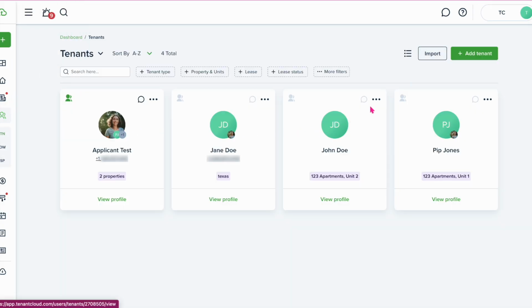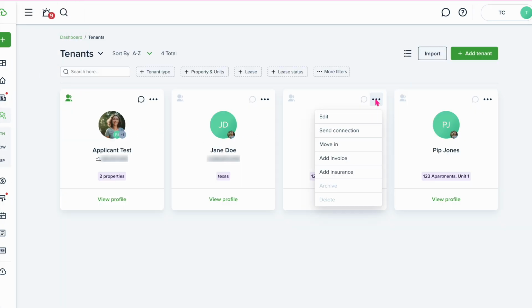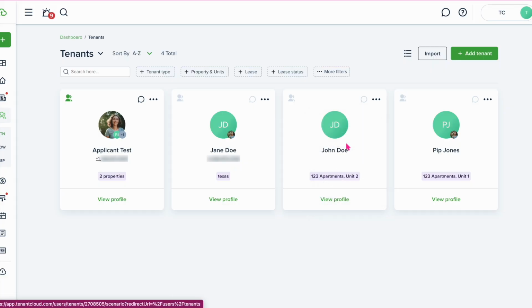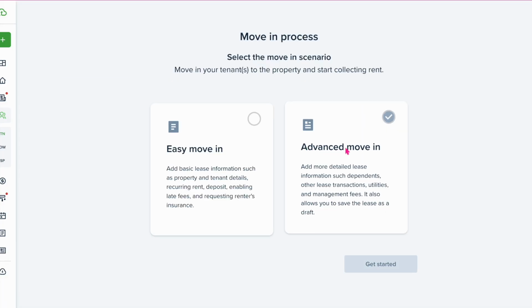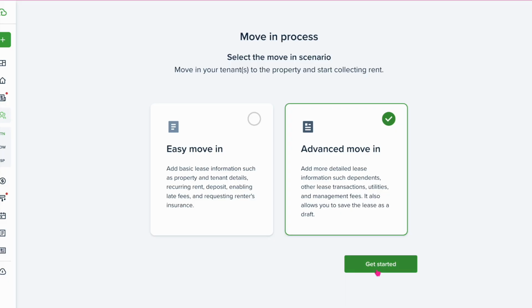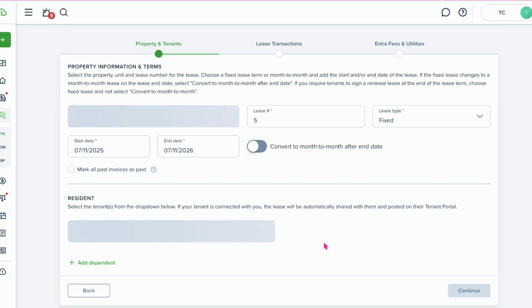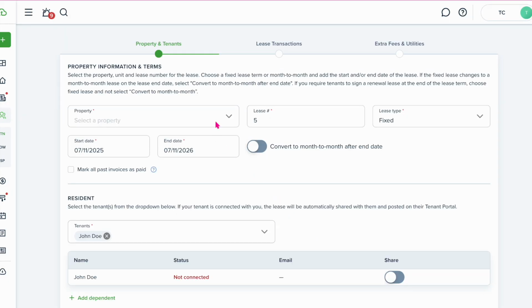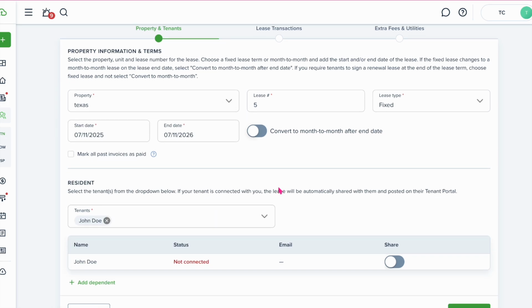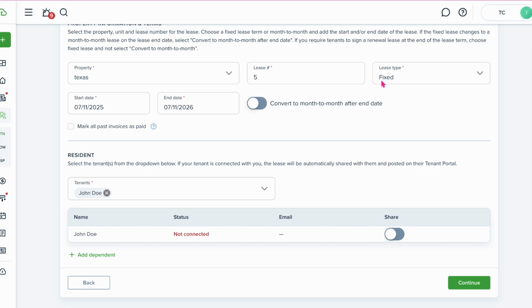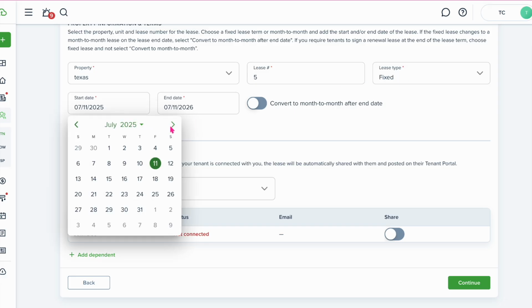We'll first go to our tenants under contacts and click the three dots and then move in. We'll go ahead and do advanced move in again. And we'll go through the same steps on the first page as before. This tenant will not be moving in until September 1st, so a couple of months from now.